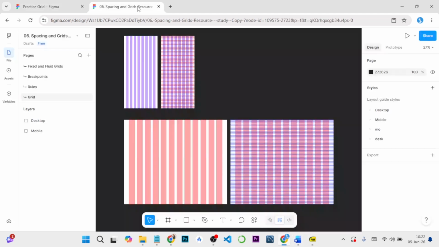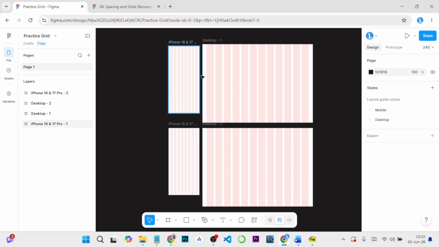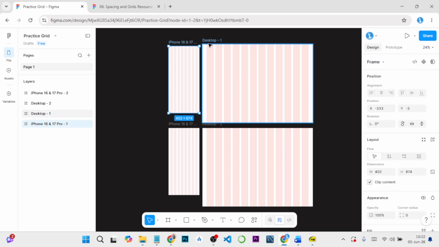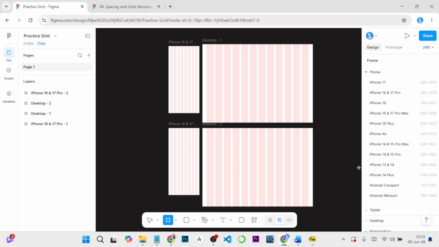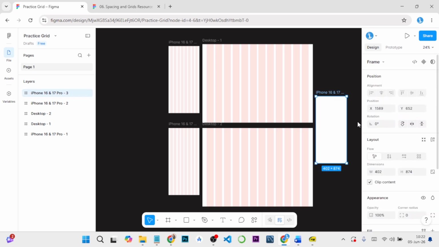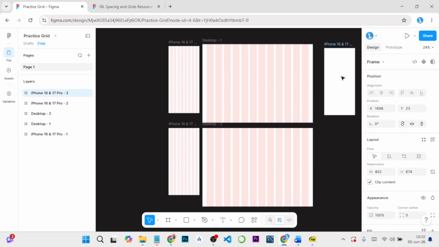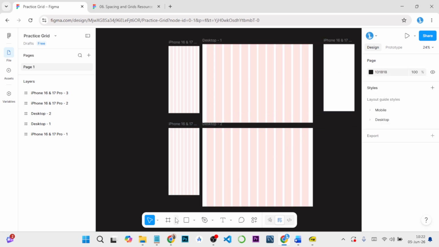Now, for example, I have something like this. So this is a column grid and this is a modular grid. So now let's do something. I'll have another this thing here.